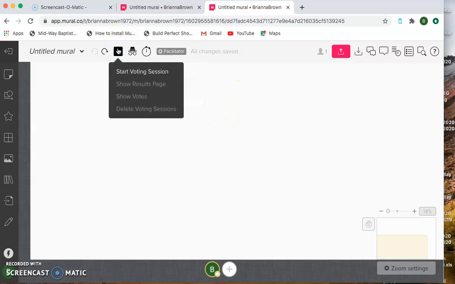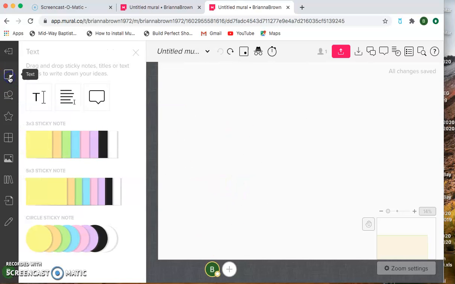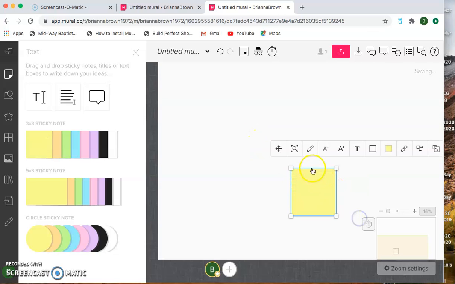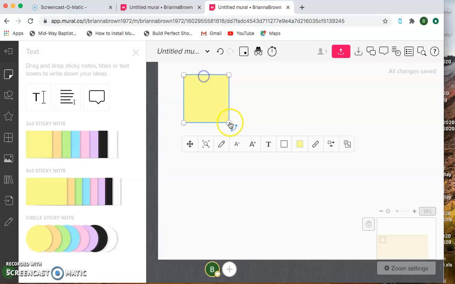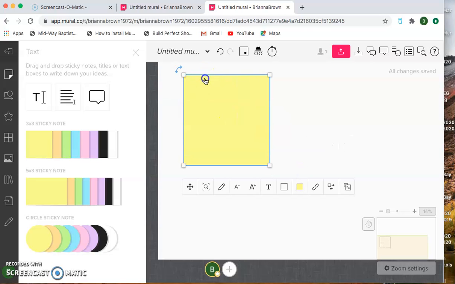And then this feature is actually my favorite feature and one that I love to use. So you can do voting sessions on Mural, which is so cool. So all you do is you can create whatever you want your students to vote on. So if you want to, given that it's almost Halloween time and students are excited for candy, you can say, what kind of candy do you like better?